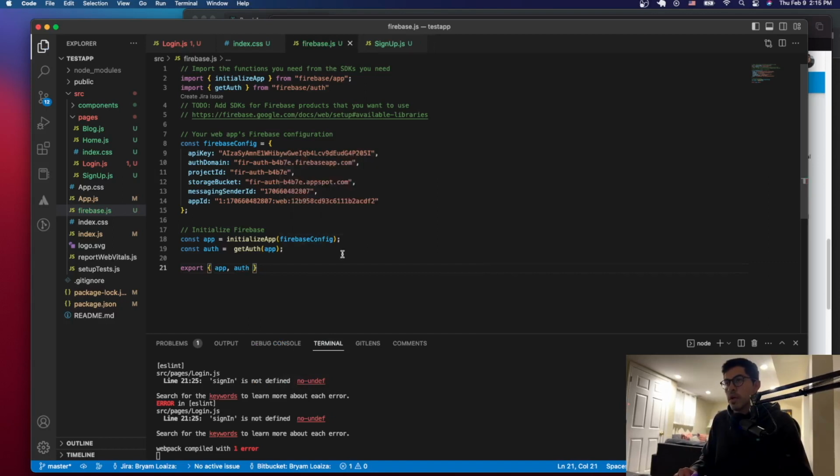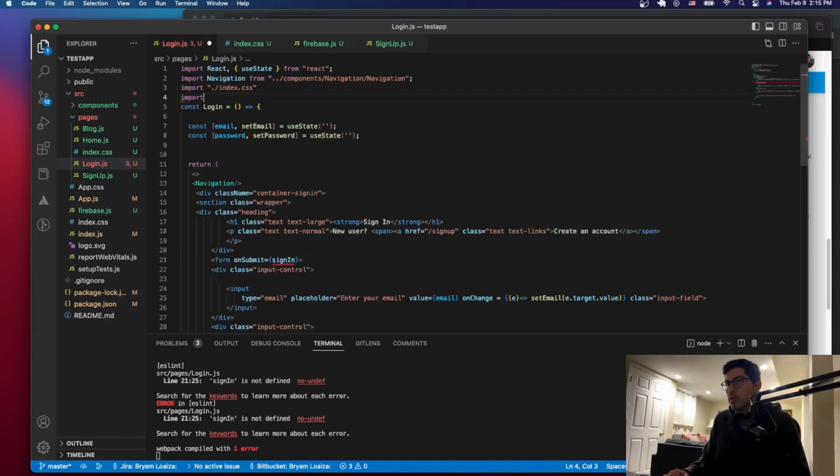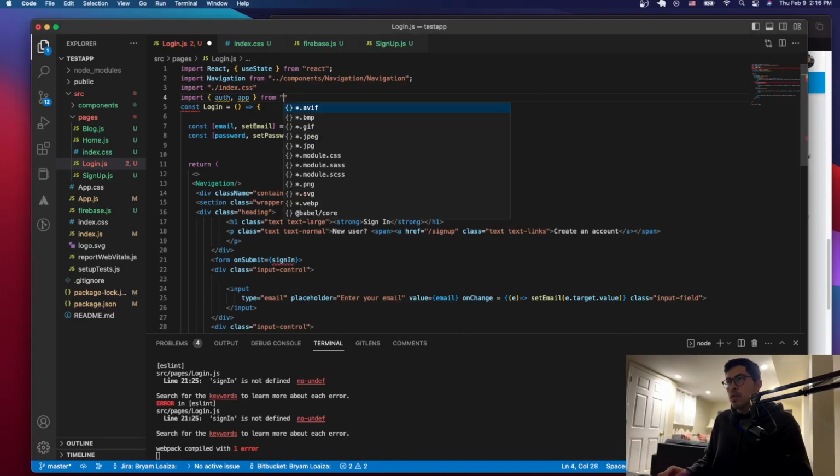Okay, right now we have what we wanted. So if we go to login, we'll have to import them. We'll say import auth and also app. We just need auth really, but let's import app as well. We're importing these two from, and we have to see where it is in our folder. That's in the same folder, so we'll do this, and now we're importing it from that file there, which is firebase.js. Okay, let's just save this.